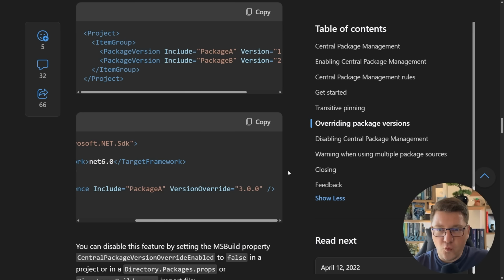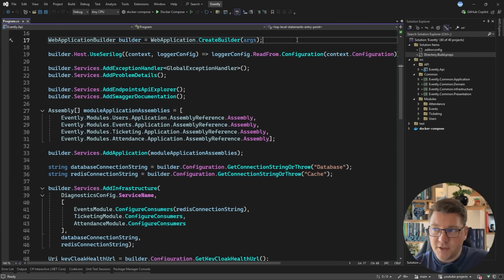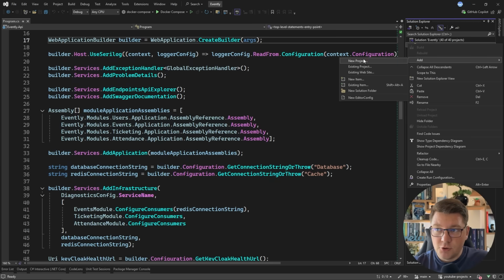Now let's see what this would actually look like in a real .NET application. What I have here is a fairly small solution with some 40 projects. It's a modular monolith with a couple of modules inside, and we obviously have a bunch of NuGet packages installed. So how do we move this to start using Central Package Management? Well, as I said, we first need to create a file called Directory.Packages.props. So let's introduce this as a solution level item.